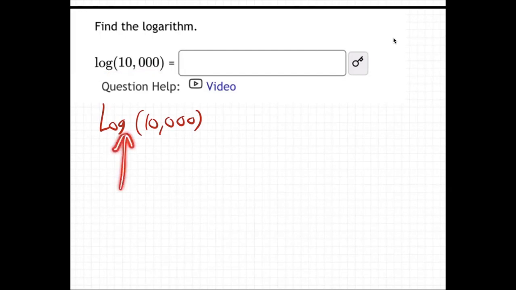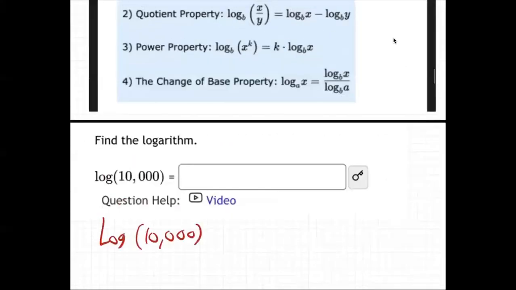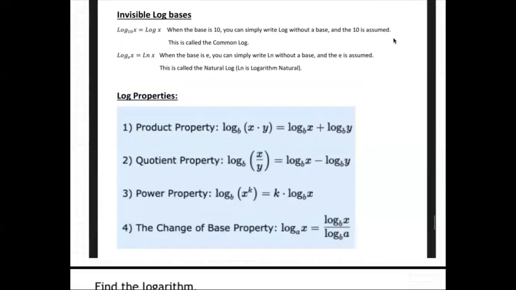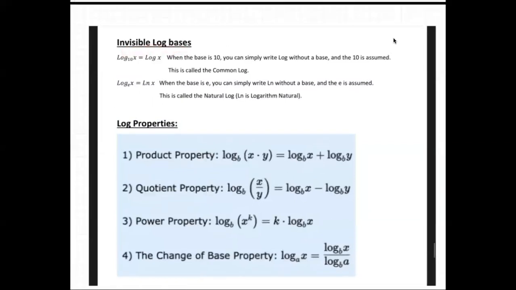Every log has a base, a number that's down here, called B for base. And so if it's not showing, do you know that it is 10? Let me show you the notes here. In invisible log bases, basically, when the base is 10, you can simply write the log without a base, and 10 is assumed. This is called the common log. So if there's no base showing like that, it's really 10.